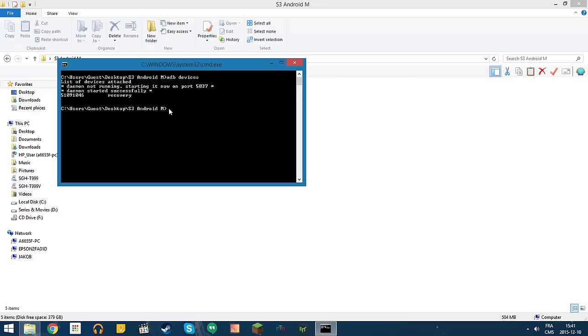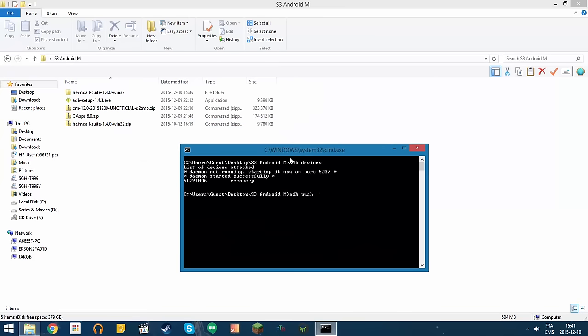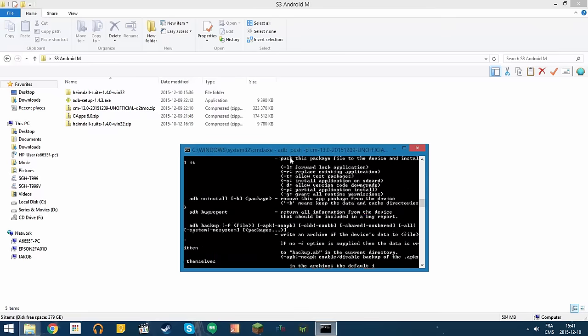Once it says that, you will type adb push, and then you'll add dash p. Don't forget to do that, because if you forget, it won't show your progress. It's not that bad, but it's pretty useful to see the progress. So you write adb push dash p CM, the name of your file. You can press tab, it will complete it for you.